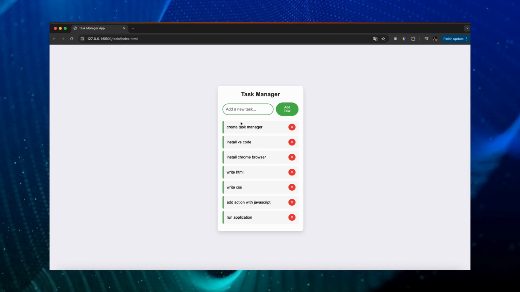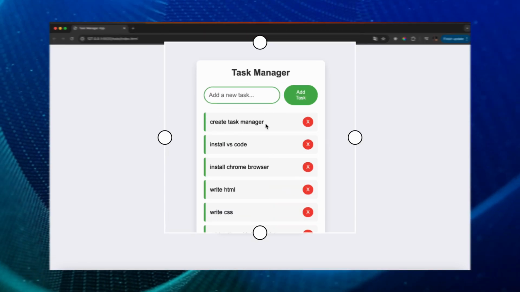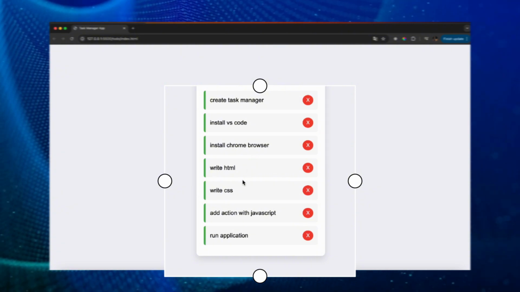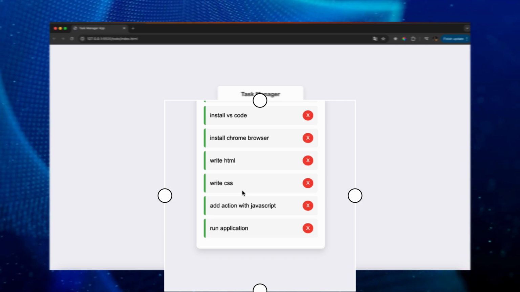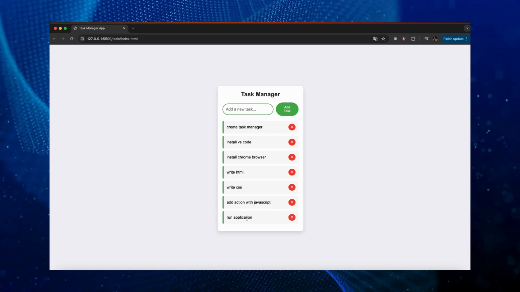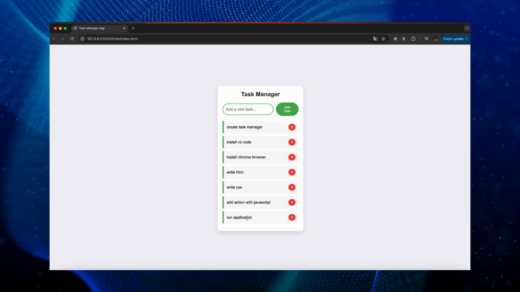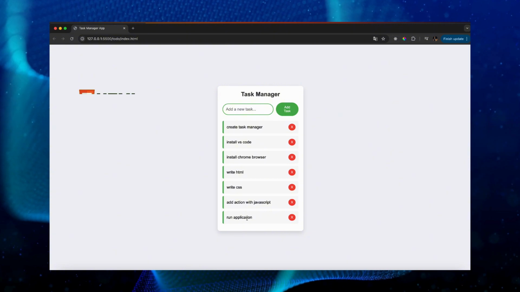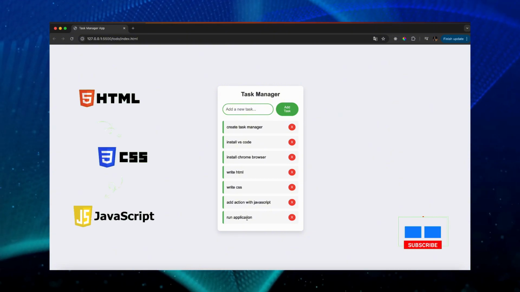So these are the process steps we are going to do: create task manager, install VS Code, install Chrome browser, write HTML, write CSS, add action with JavaScript, and run the application. And your task manager is done. So these are the steps we are going to follow. Now it's super simple but super useful, and all you need is just basic HTML, CSS, and JavaScript knowledge to make it happen.